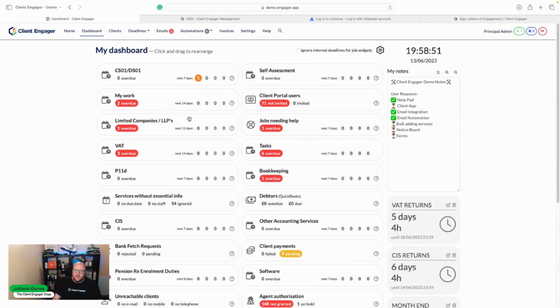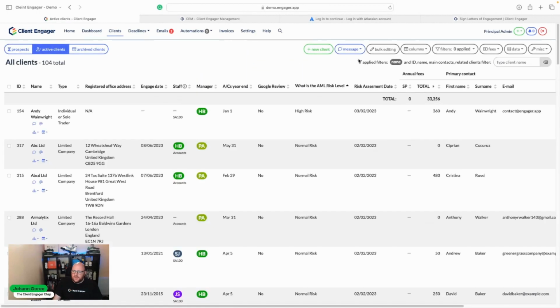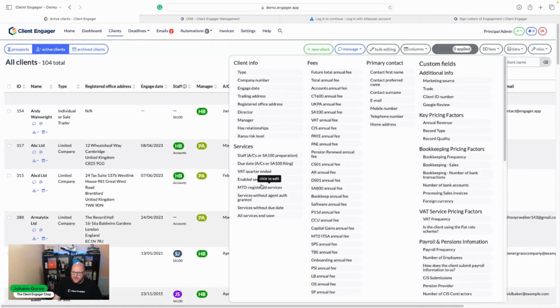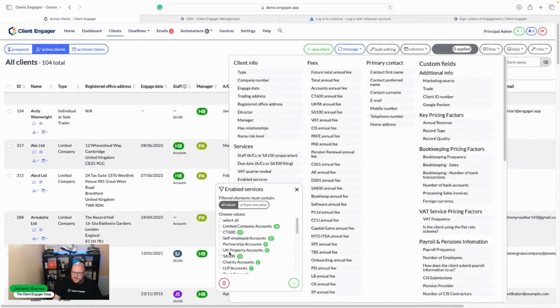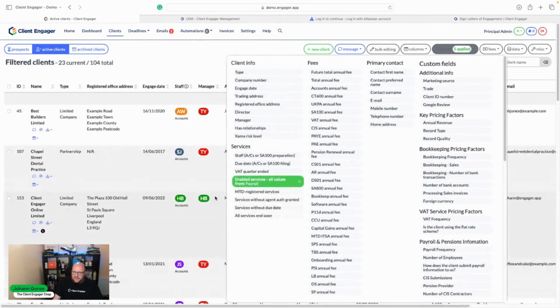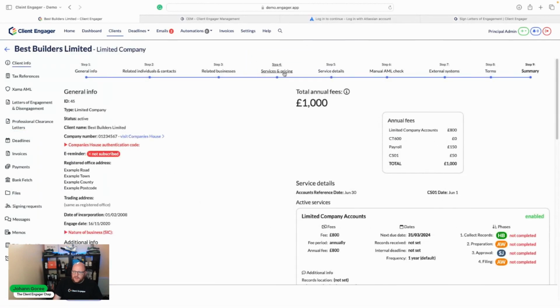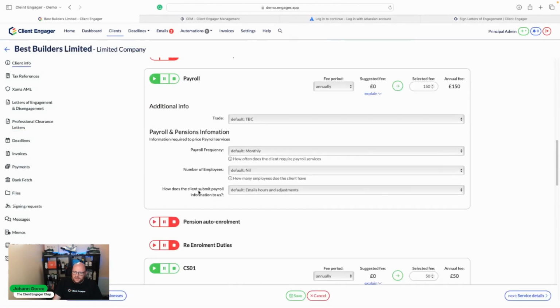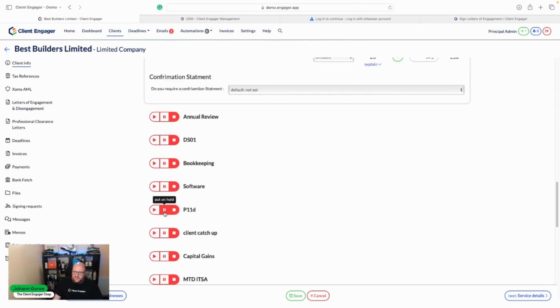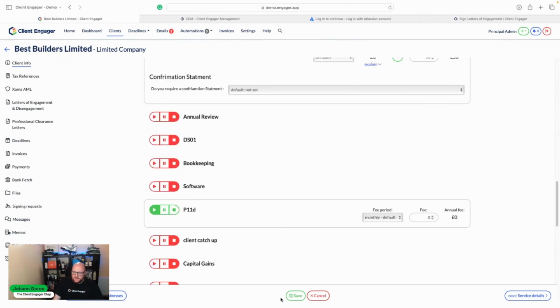Okay, so here we are in Client Engager, and I want to turn on a P11D service for every single payroll client. That's what I'm going to do. So up until now, what I would have to do is go into clients. I'd have to filter my list by who's got payroll turned on to start with. So enabled services, scroll down to my payroll and filter that. Then I would have to go into each client, services and pricing, and I'd have to go straight down to the P11D, which is what I want to turn on in this example.